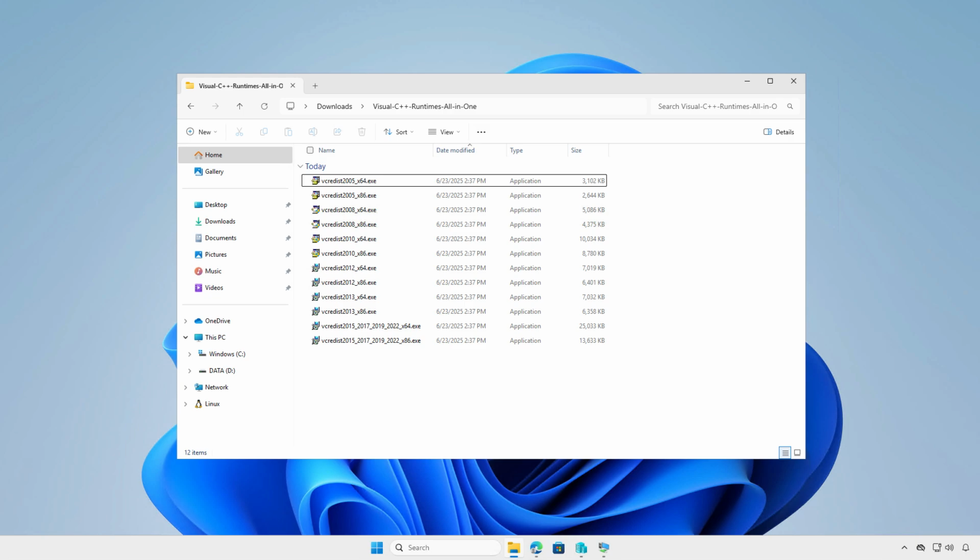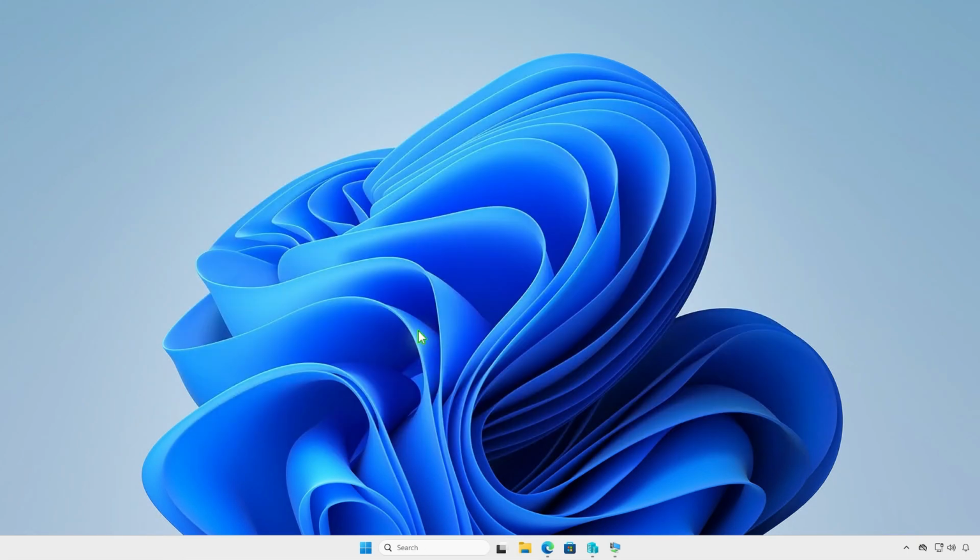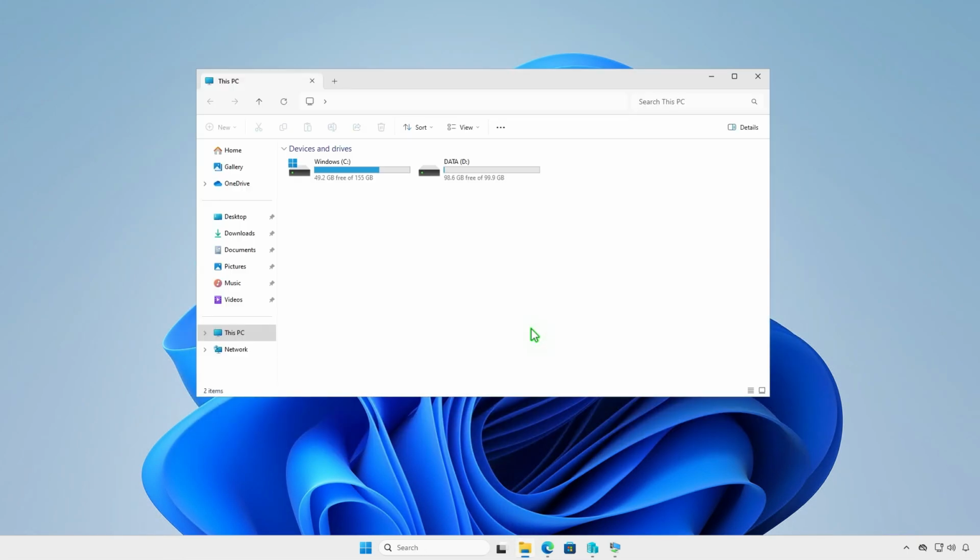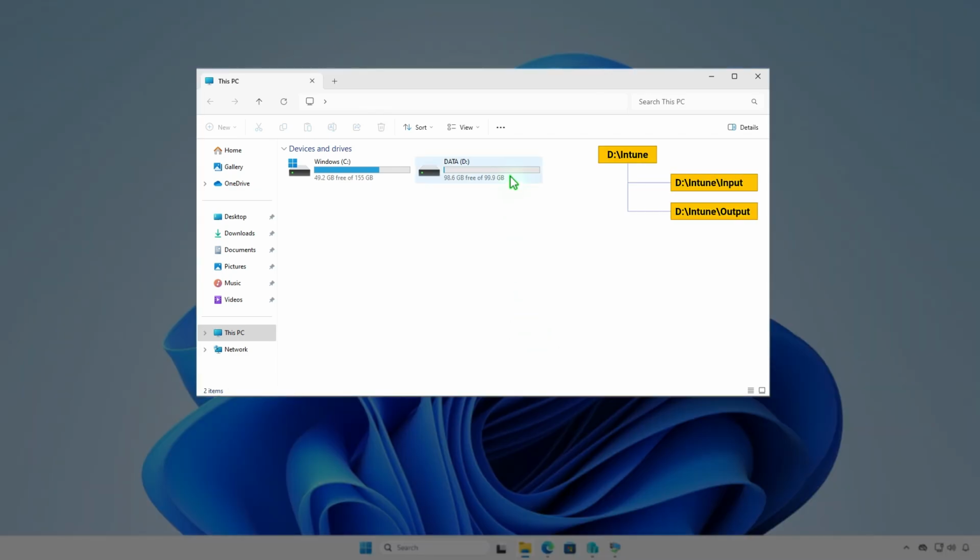For instance, I have downloaded all Visual C++ runtimes packages. The next step is creating some folders for Intune package creation. For example, I will create them in the D drive.